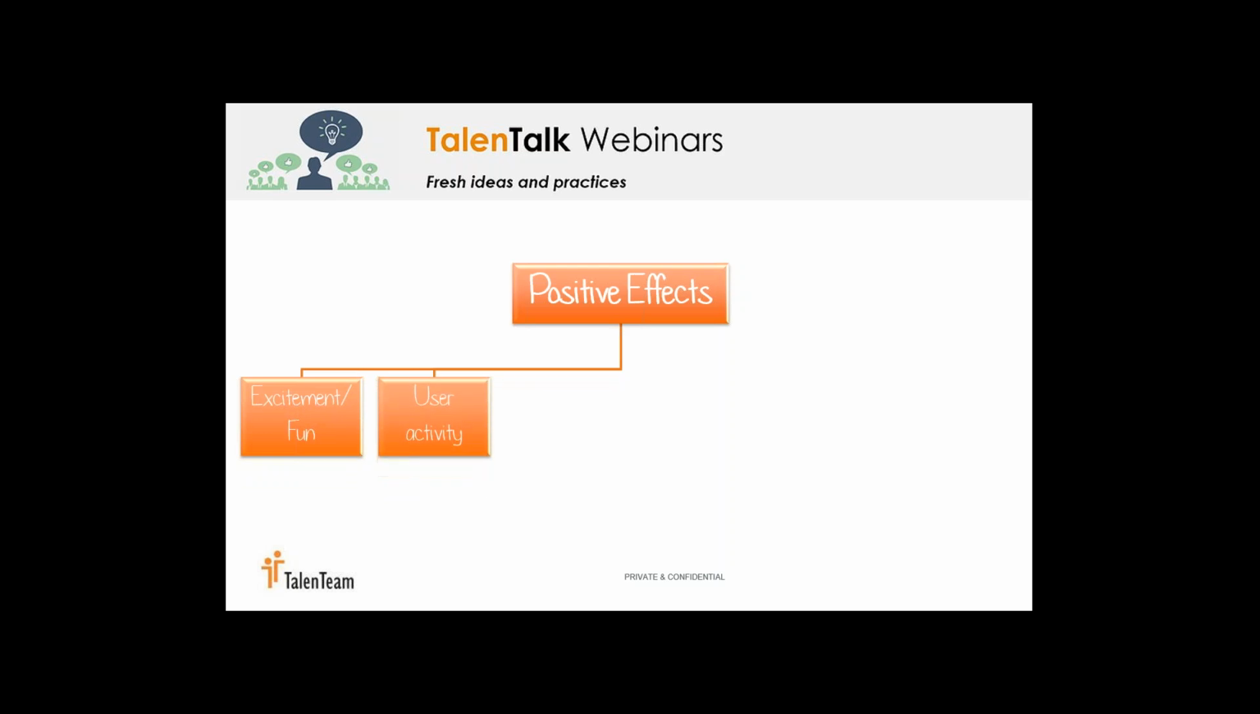The actual user activity has been shown to be boosted tenfold in terms of users actually going into the system, completing courses, and taking better ownership of their learning. So a lot more voluntary access into the system has been found when you're implementing gamification. So there's better empowerment over users' learning with the use of gamification.